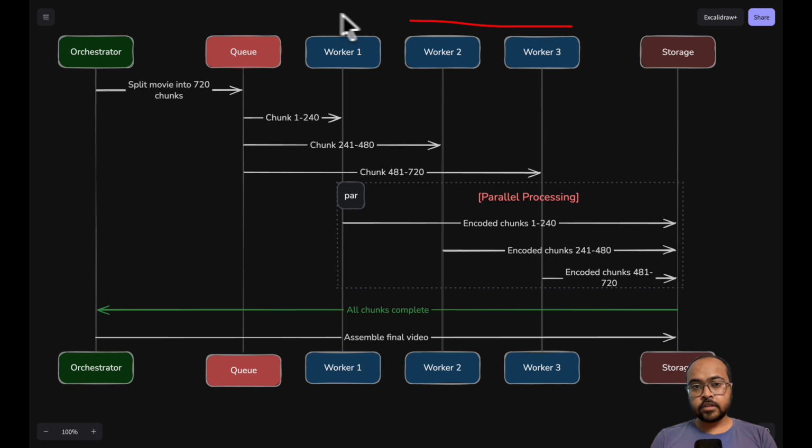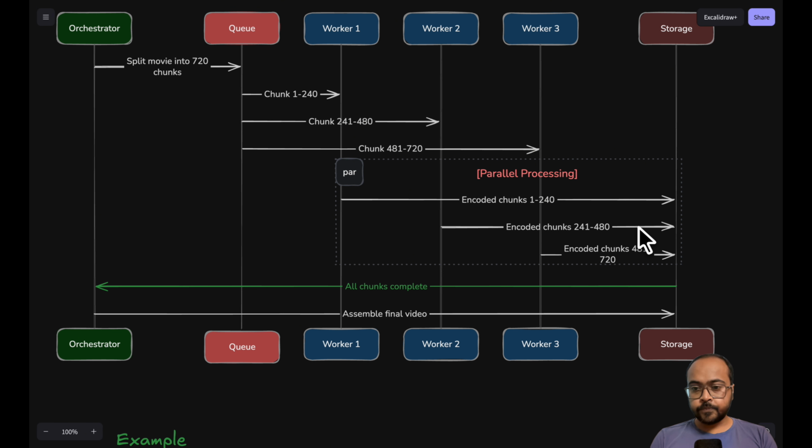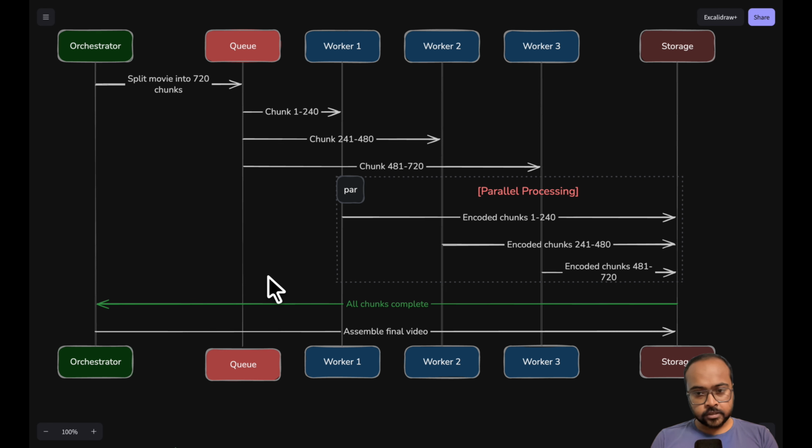As these workers process the chunks, they store them into storage, which is the S3 bucket. Once the processing of all those chunks has been completed, the orchestrator checks, sees that all the processing is complete, takes the processed chunks and assembles them into a final video. Okay, so this is the overall mechanism of how they start the video processing chunk by chunk.